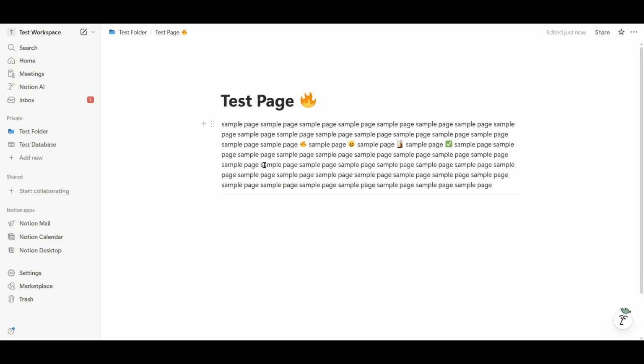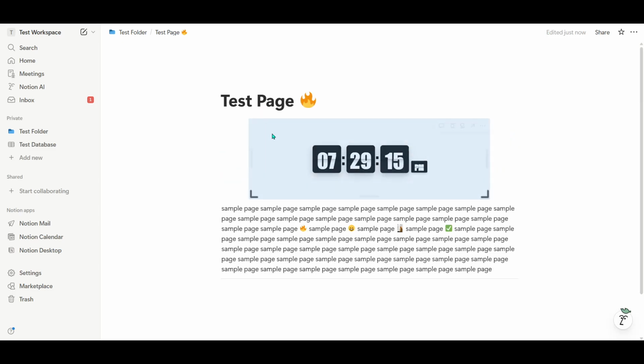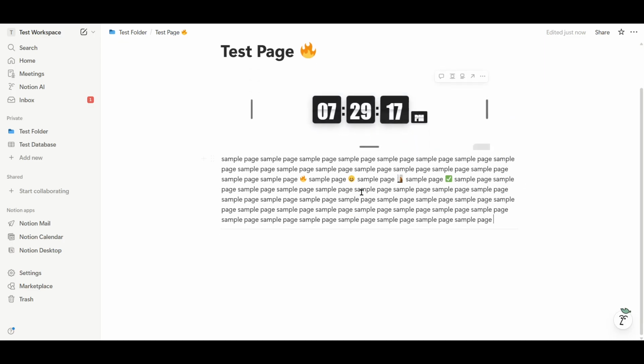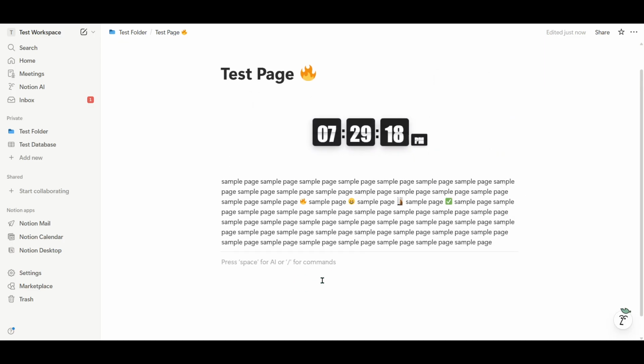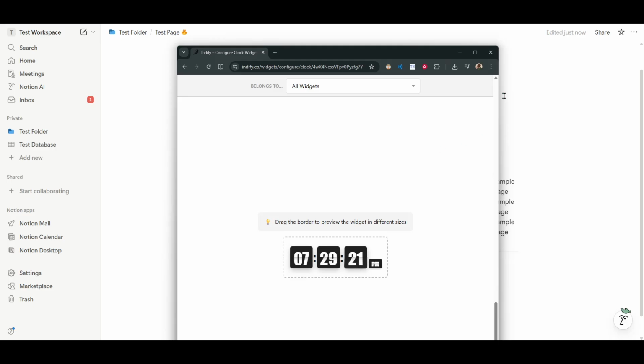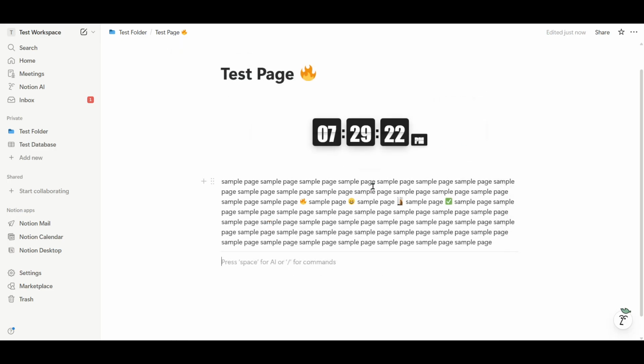And that's it. Type /embed and press Enter, paste your widget URL into the field, press Enter again, and you're done. It's a quick, reliable way to bring live, useful tools into your notes, dashboards, and project hubs, so your information stays centralized and easy to use.